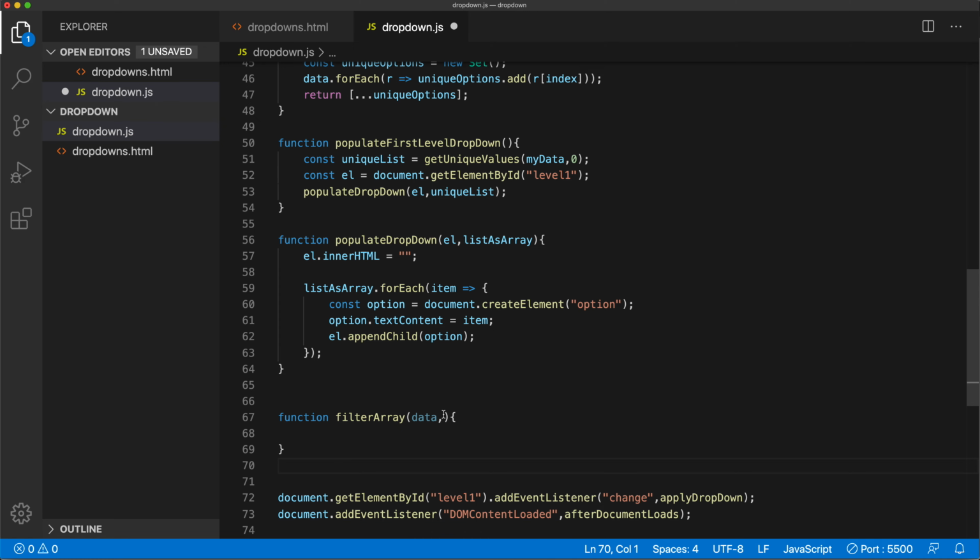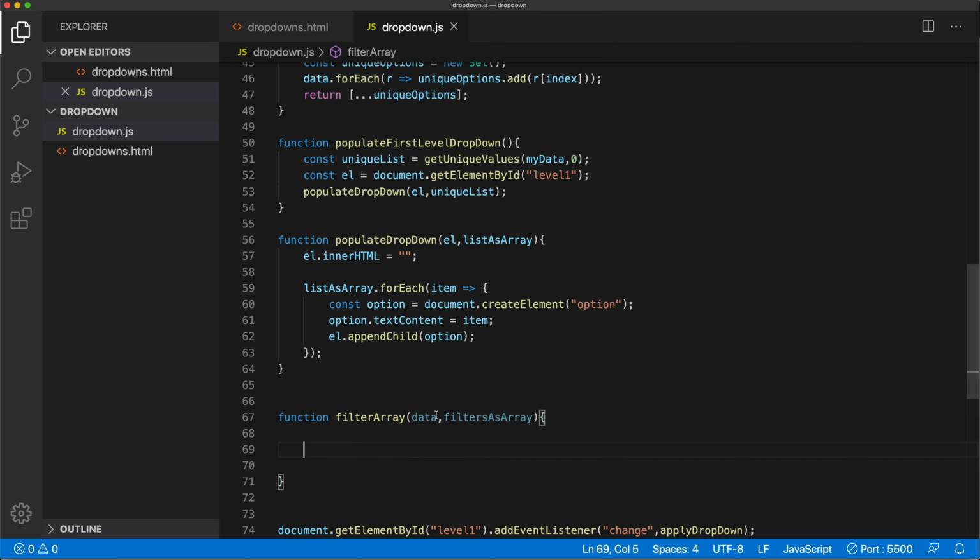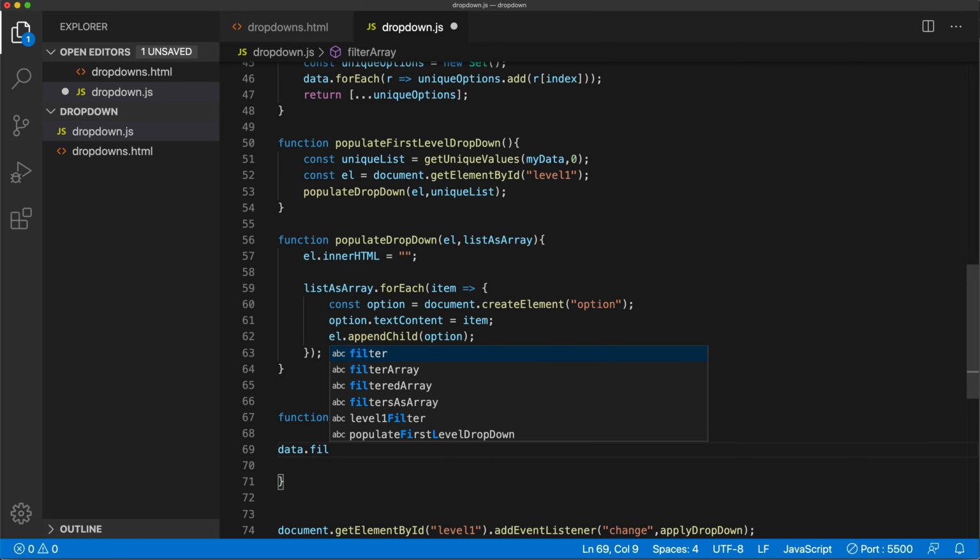We're going to do data and filters as array, I guess. Assuming this data is going to be an array, that's going to have this filter method on it.